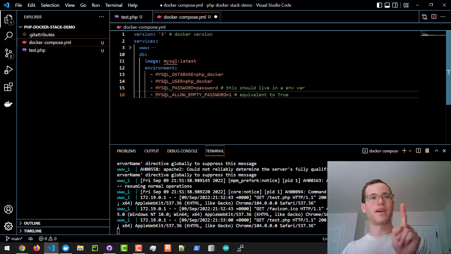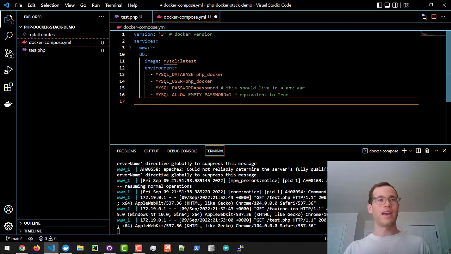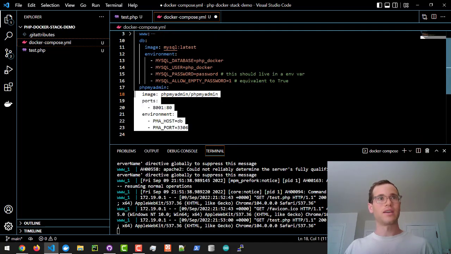But now that we have added a database service, I also want to add a service to have a web interface to look at this MySQL database that we're spinning up. So in that case, I'm going to add another service in here, which I'll just copy paste in. You guys can copy this right off of GitHub. We're just going to paste that in and make sure that we get our indenting right.